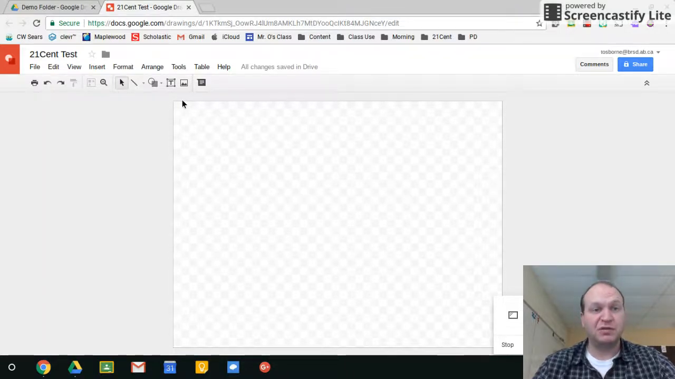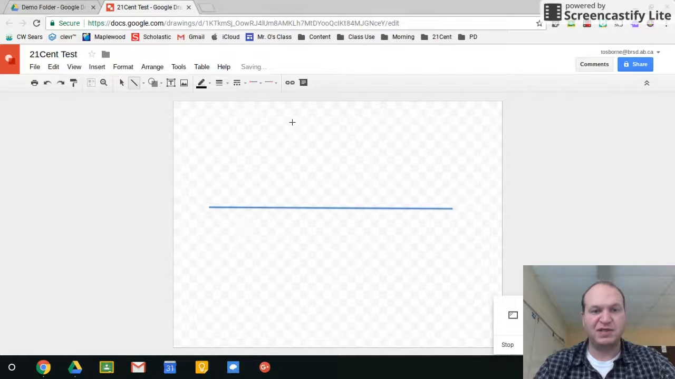So right now I have a Google Drawings file open, and we're going to start just by drawing a line. So I'm going to draw a line straight here across the board. Now it's going to be pretty small, really hard to see. When it's highlighted in blue like that, that means that I can manipulate it. I can do something with it.